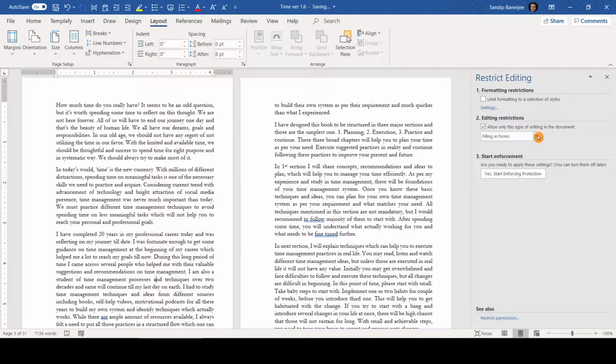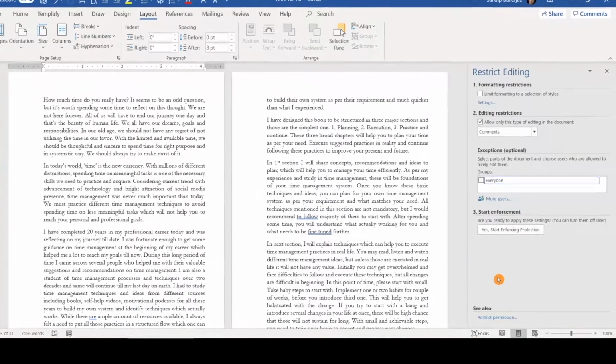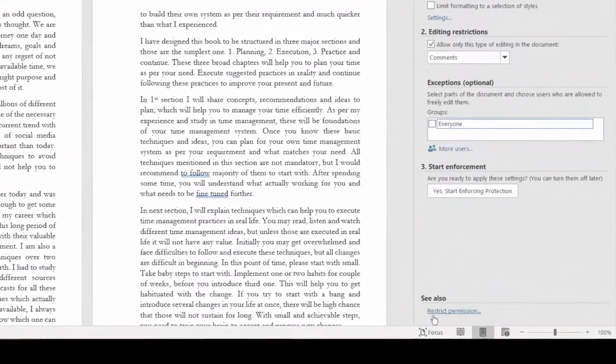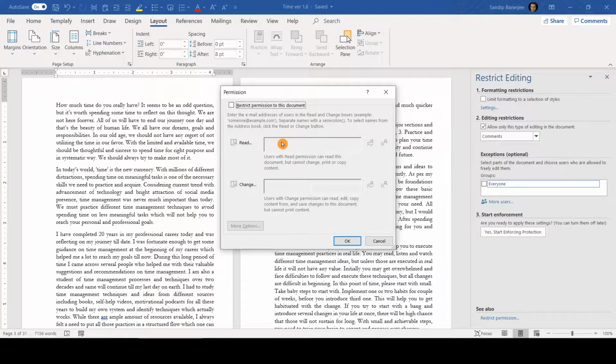So let me go back to the earlier one, the comment. Here you will get another option that you'll be able to select the users from maybe your organization who will have permission to edit, but others will not be able to. You can also use this particular feature in another way. If you follow my mouse, there is another option here that is restrict permission. If you click on that, you will be able to give permission for who other people will be able to read or whoever will have permission to change.